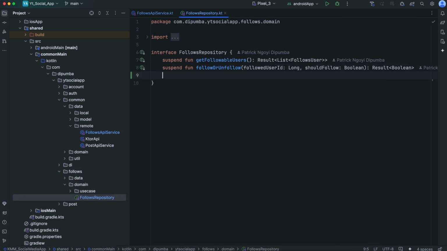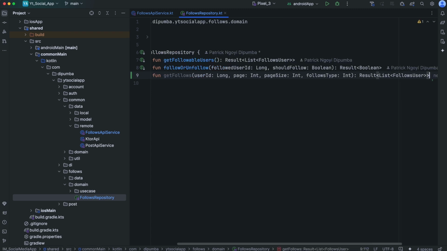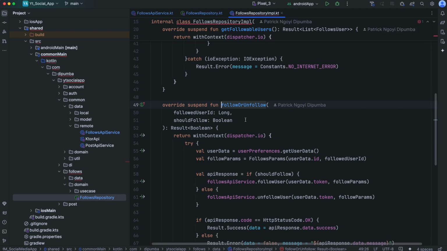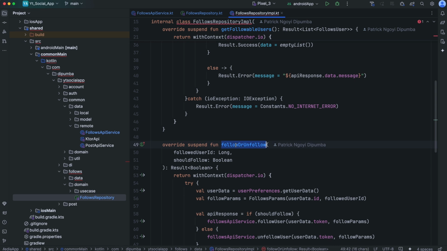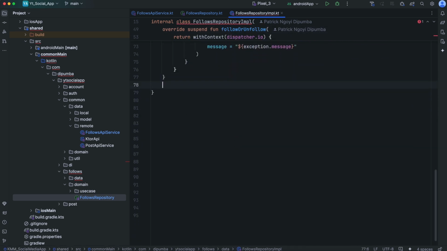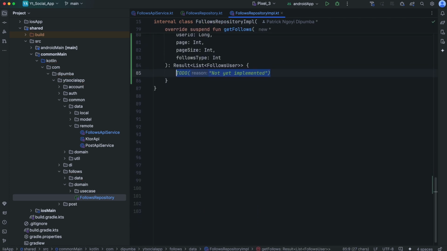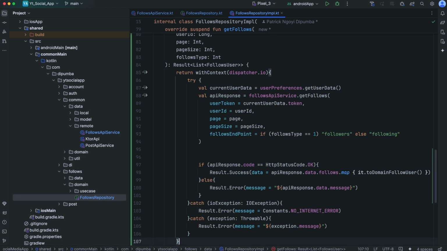Now below followOrUnfollow, we need to define a new method called getFollows. This method takes in the user ID, the page size, and the follows type integer. Now let's move on to the FollowsRepositoryImpl class where we'll add the implementation for this new method. Right below the followOrUnfollow method, we need to override this newly added method inside our interface. Now here is the code to add to the function body.